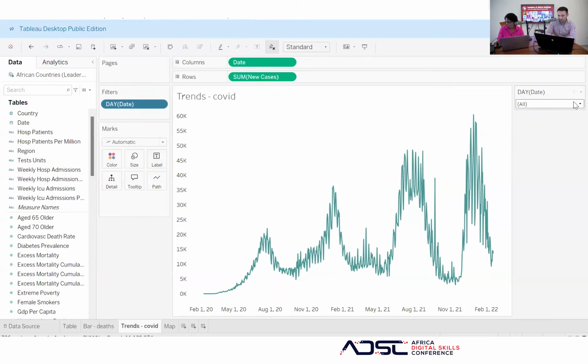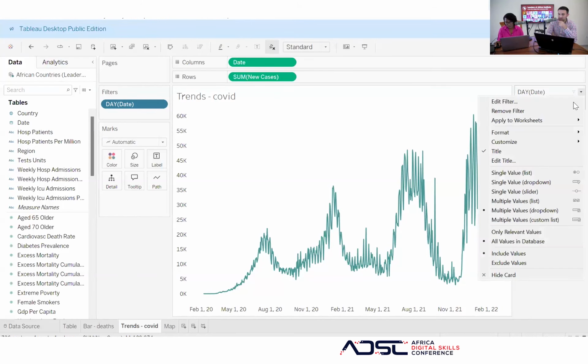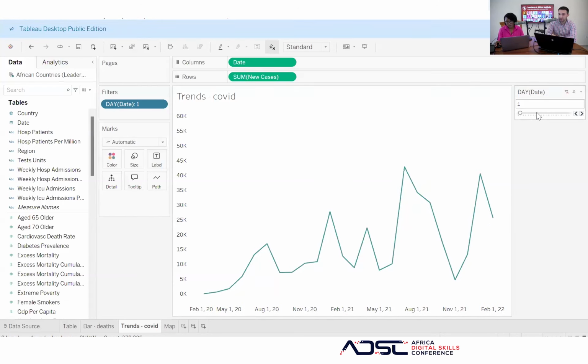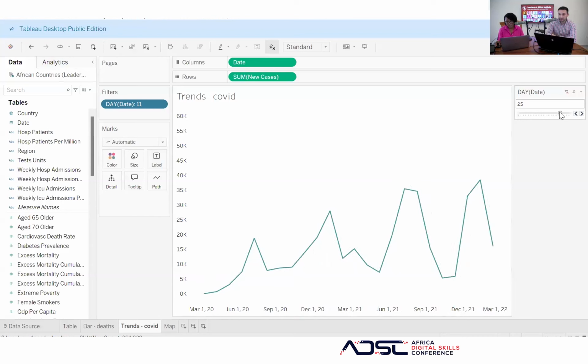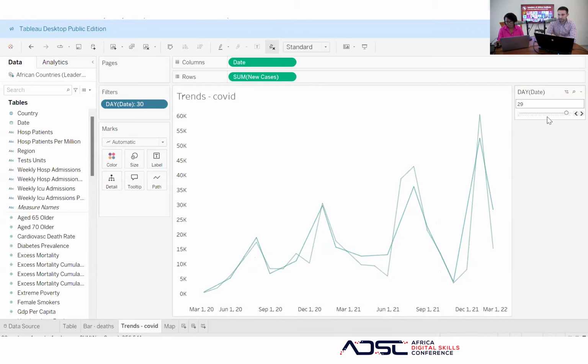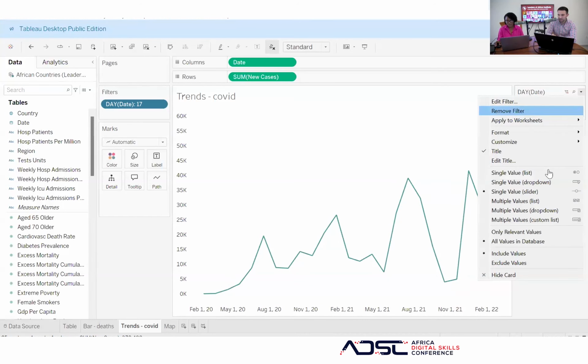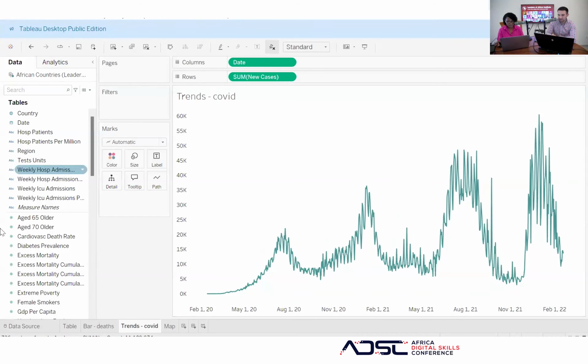You can do slider. Slider is probably the most useful one. If you use slider, this is how it shows. But let's just remove this. We're going to come back to that in a moment. The most important thing is let's go out and create a dashboard.